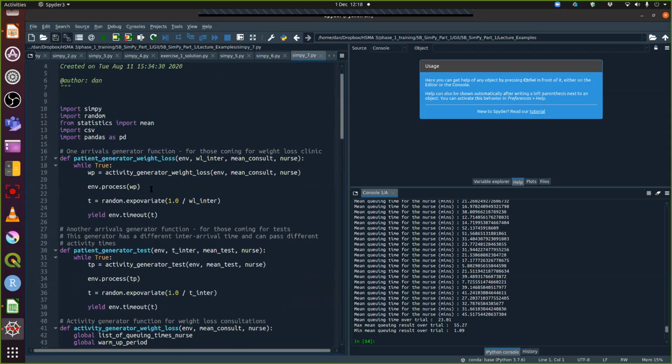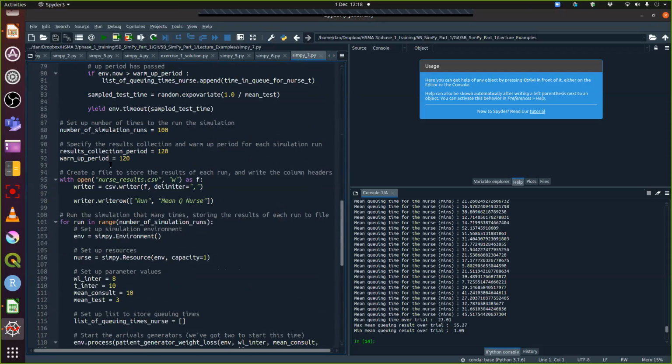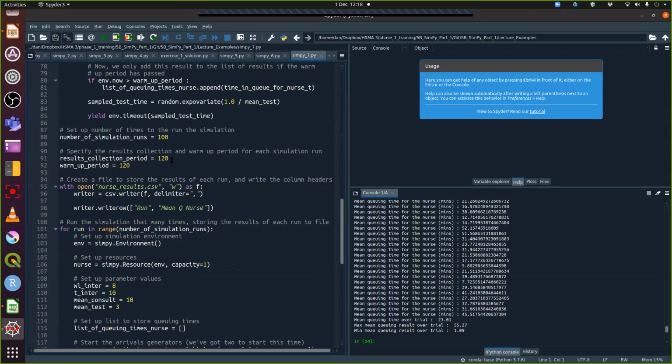Exactly the same way as we did before. The only difference is that this time I've set up both a warm-up period and a results collection period, and I've separated those things out just so that it's explicit what we're doing. So basically what this says is I want the model to run for 2 hours, 120 minutes. But during that time, I don't want to collect any results.